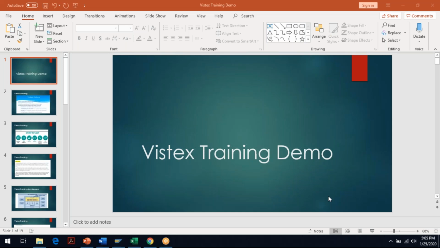Okay. So today we'll try to cover what is Vistex, what is the importance of Vistex and how it is different when compared to standard SAP SD. Okay, so the different modules which are part of Vistex and how we can implement them based on the business scenario. That is what we'll try to understand.